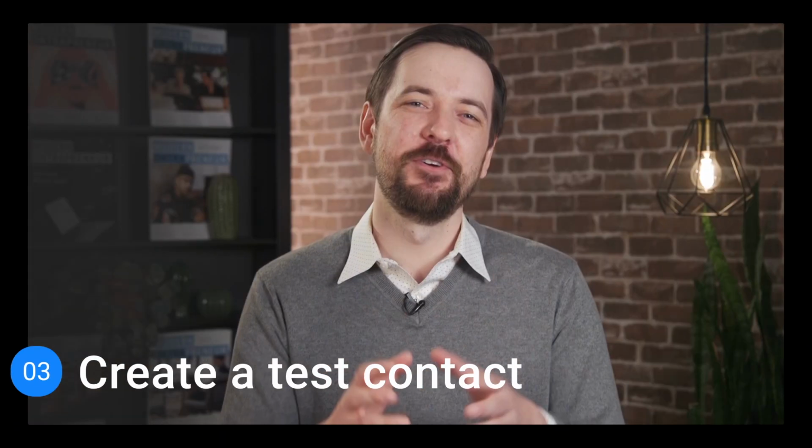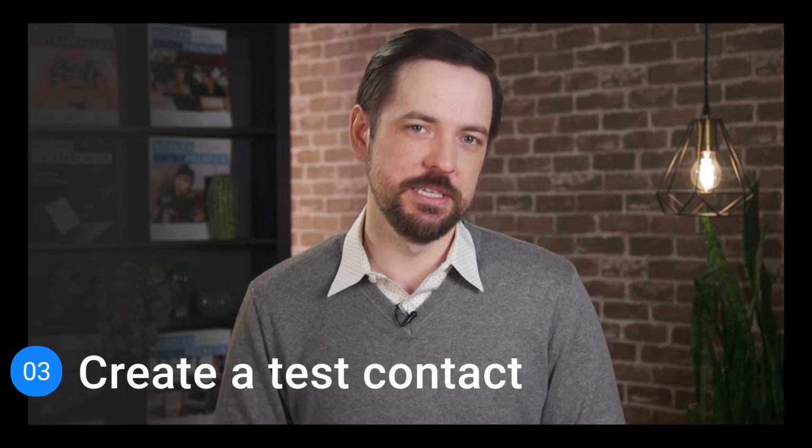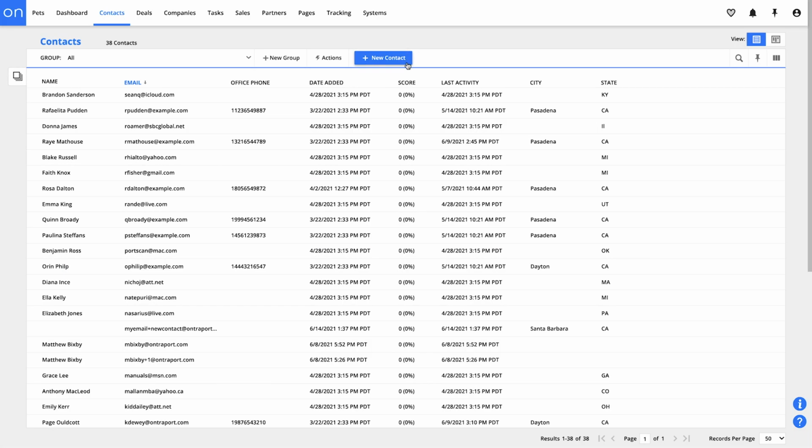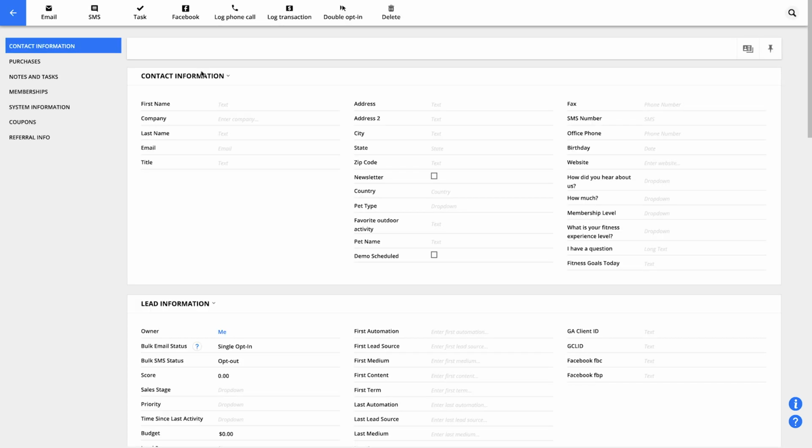Moving on to step 3, let's create a test contact. First, you'll want to make yourself a contact in the system. And there are many ways to do this, and how you should do it kind of depends on the automation that you're testing. If you're testing a new lead automation where a contact is filling out a form for the first time, you can simply fill out the form yourself. But if you're testing an automation for existing contacts, you might just want to go ahead and create yourself manually as a contact. Just click on New Contact and fill out the basics.